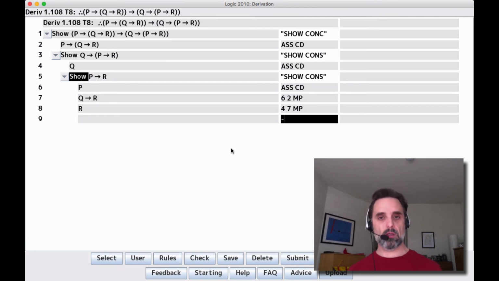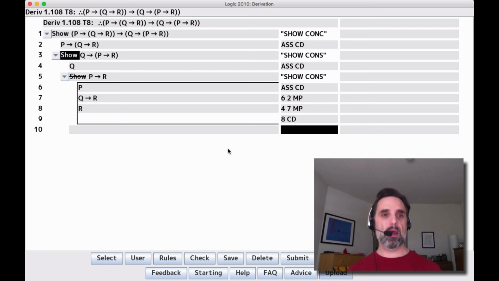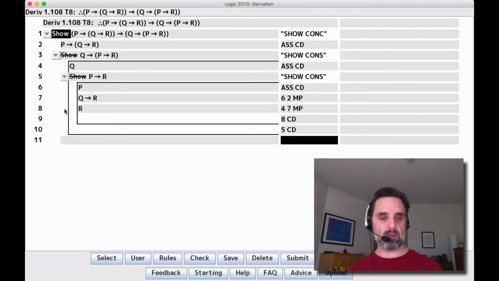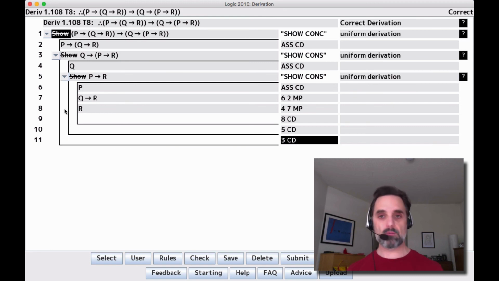We get R, and now we're done again because R is the consequent of line 5, so we apply CD to R to box and cancel line 5. Now that line 5 has been boxed and canceled, we can apply CD to it because it is the consequent of line 3, and that will box and cancel line 3. And finally, we can apply CD to line 3 because it is the consequent of line 1, and we thereby box and cancel line 1. So just show consequent, show consequent, show consequent, and you got it.